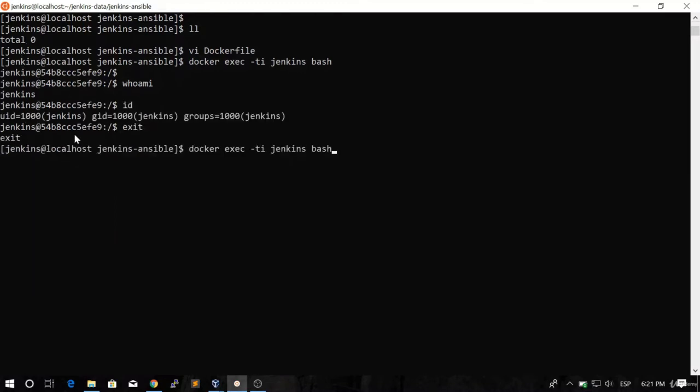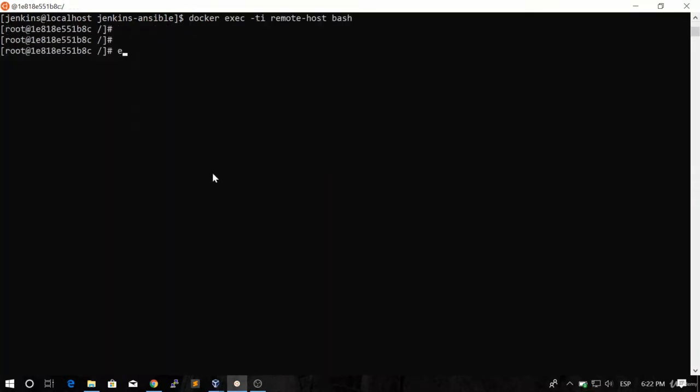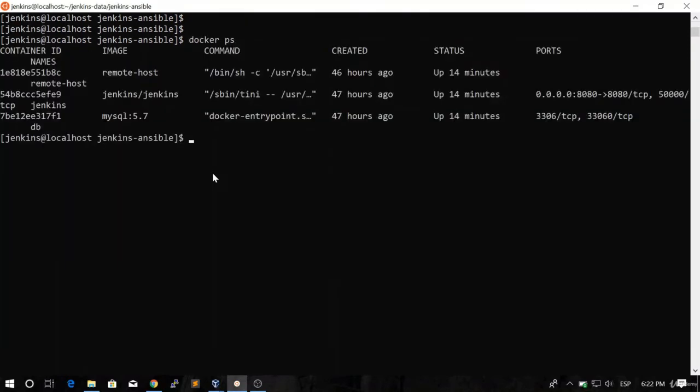Cool, but if you go to the remote host container, you are going to see that the user in this case is the root user. And as you may know, the root user has all the superpowers to install things on the system. But the Jenkins user probably will not have those superpowers and it's going to complain about permissions. So let's get out of this container. Out of all of the containers actually, we're outside.